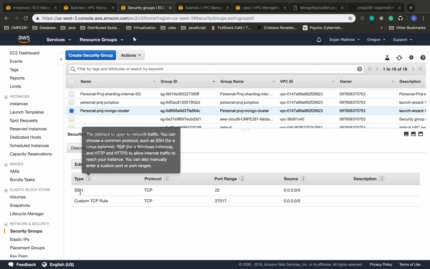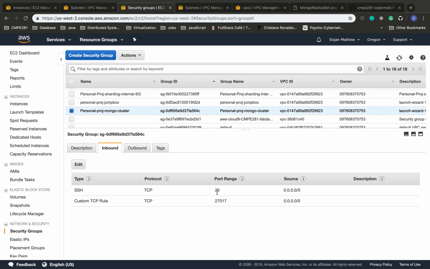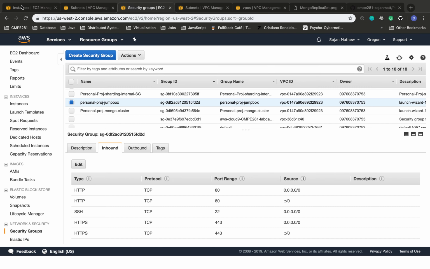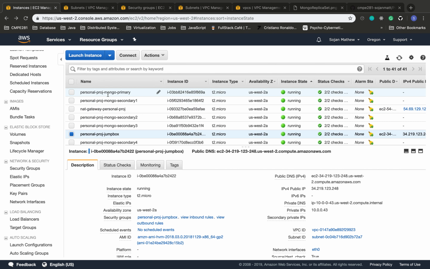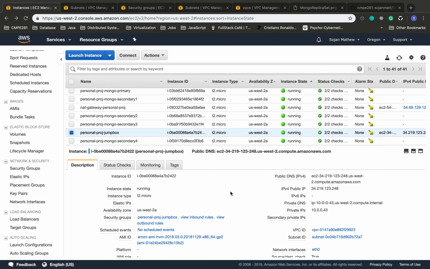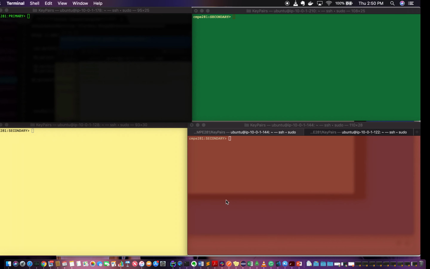My Mongo cluster has been associated with the security group where I have opened ports 22 and 27017, which is the default port of MongoDB, and my jump box is in a public subnet which has ports 80, 22, and 443. Now coming to my instances, these are my 5 instances, 1 primary and 4 secondary, all in the private subnet: secondary 1, secondary 2, secondary 3, and secondary 4, and a jump box which is in the public subnet. So let's start with the demonstration.